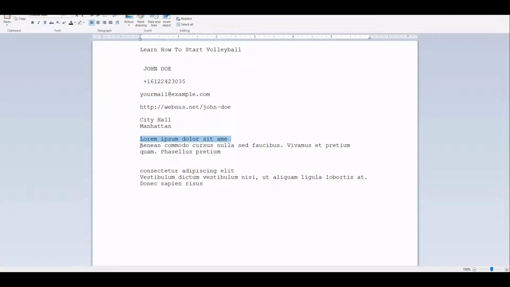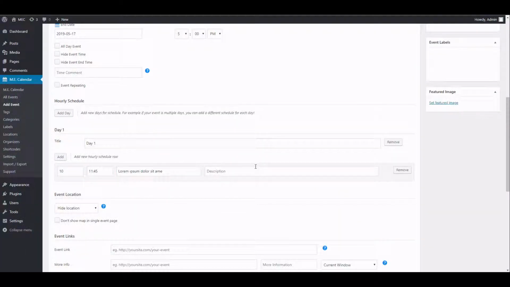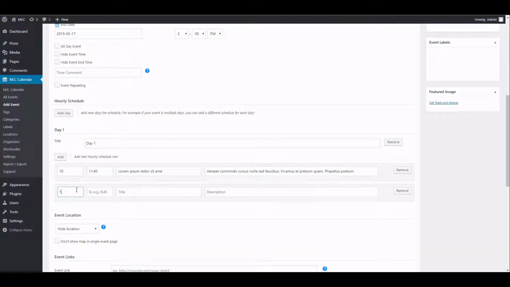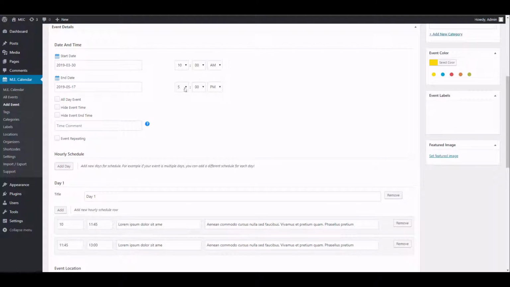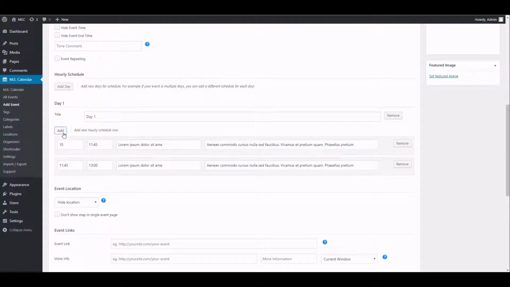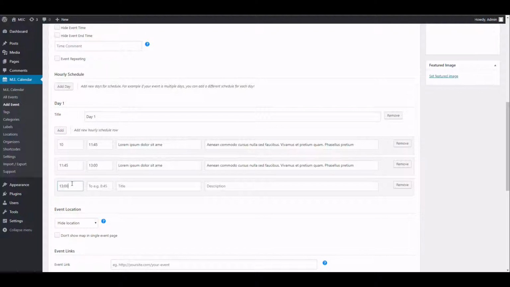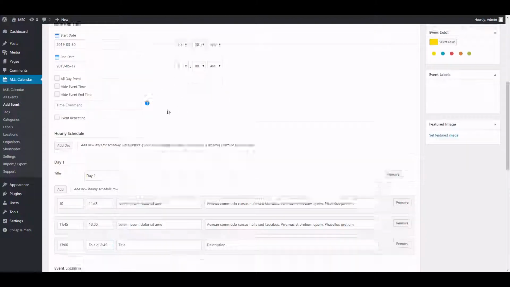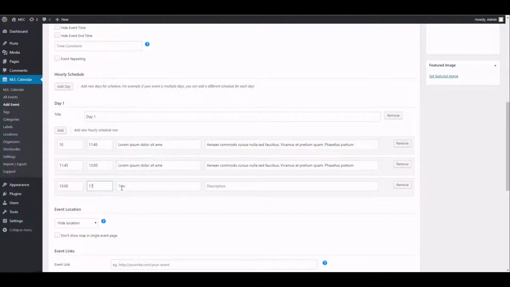After that, I'll add 11:45 to 1 PM. For example, we will have a break or a lunch break or something like that. So I'll write in the title and add a description for it as well. Next, I will add from 1 PM to 5 PM, as you can see, my time shows 17, and I can add another title and a new description for it as well.